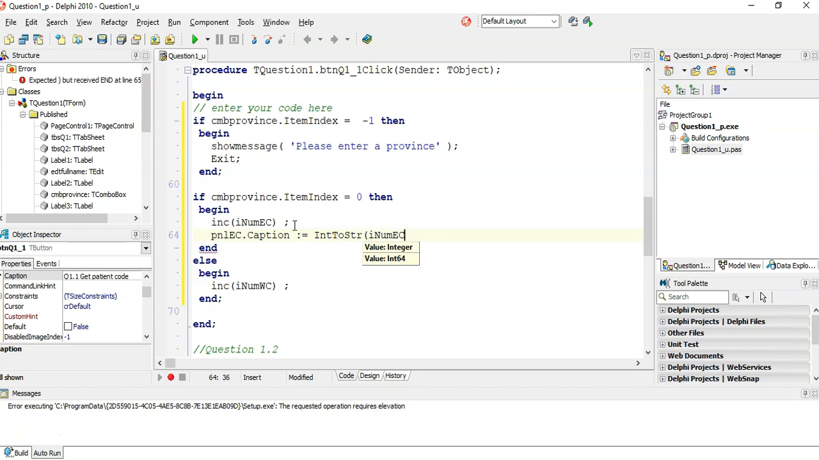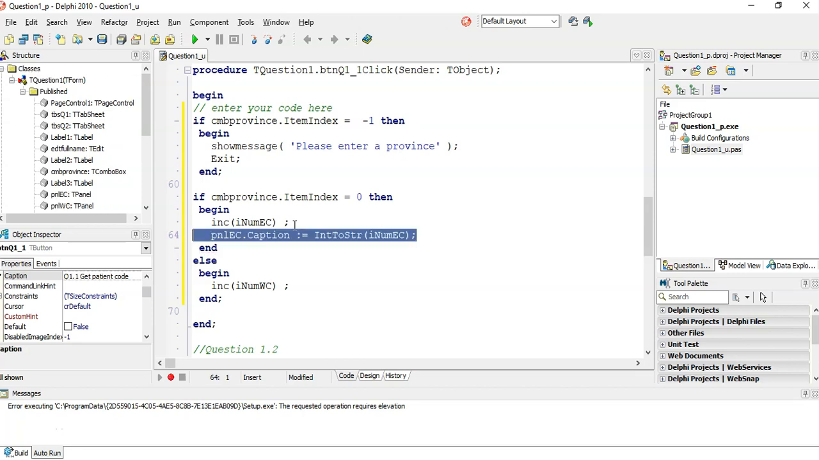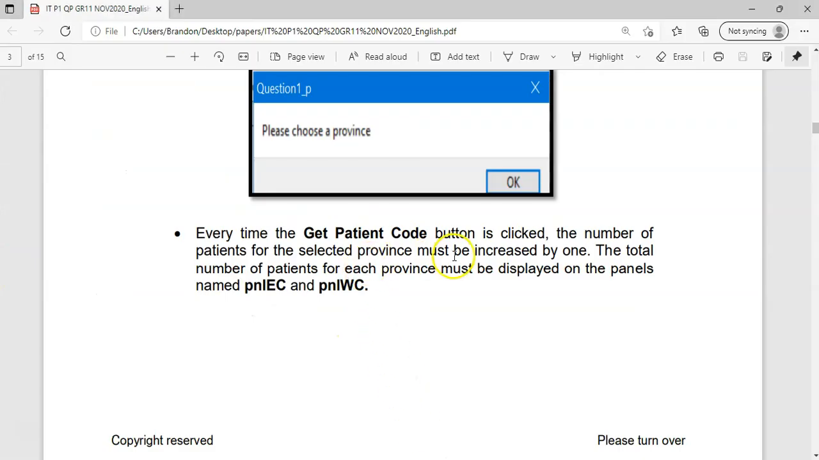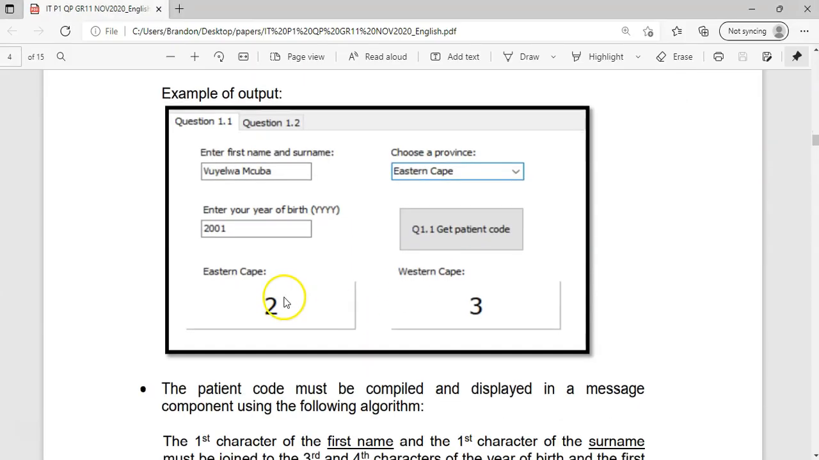And then we are literally going to do the exact same thing over here for the Western Cape, except we are putting it in the Western Cape panel and we're giving it the Western Cape's number. Okay, so there we go. If they don't select something, we say, hey, you didn't select something. And if they did, we increase it, and then we show the values. So we're taking it step by step. You can see, boom, boom, boom. As you do it, it increases bit by bit.